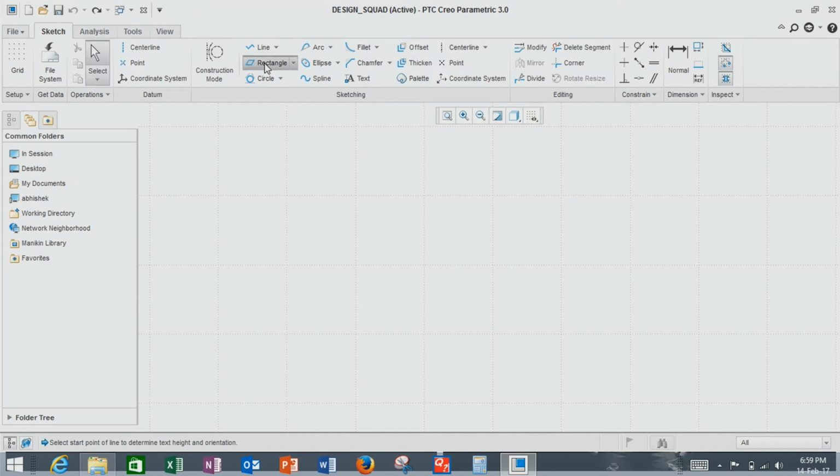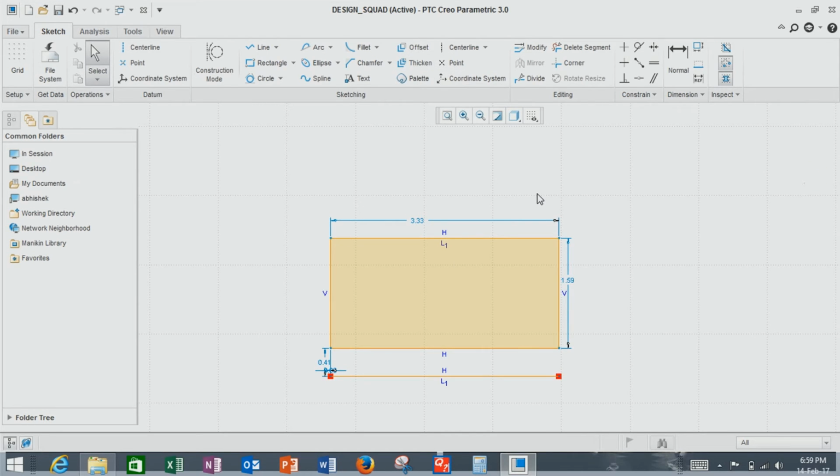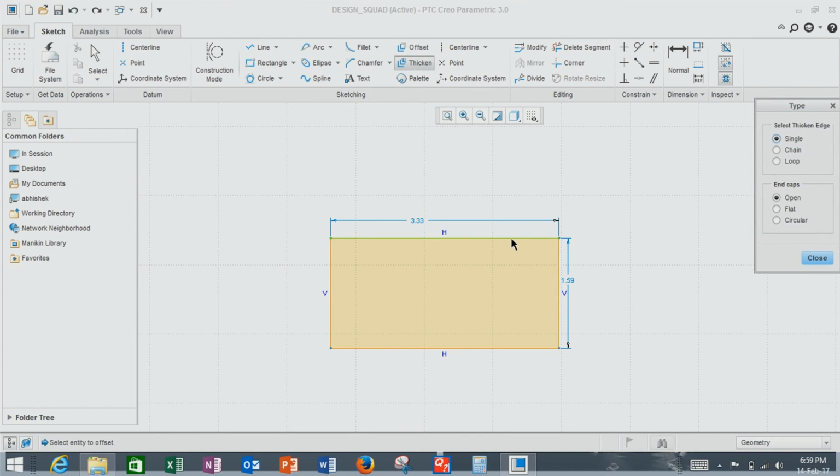In the offset, for example, a corner rectangle is there, offset. As the arrow suggests, enter offset in the direction of the arrow. For example, you want to offset it 2 mm like this, so you get 2 mm, right? 1.59 plus 0.41 is 2 mm. And if you want to use the thicken tool, you can select the line, press 2 for example, and this is the thickness, and now enter offset in the direction, for example 1. You get it.